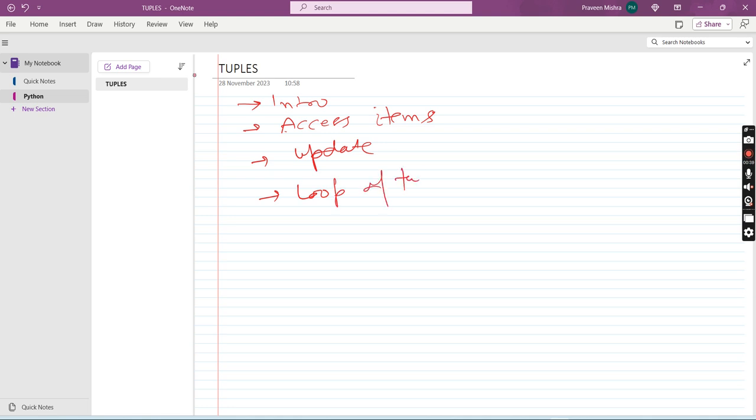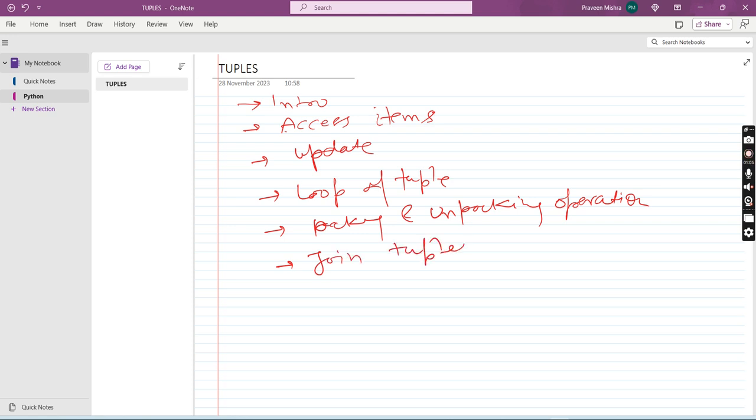And looping of the tuple, how we can loop over tuples. And the last ones, the packing and unpacking operation. Fine. So these items we'll discuss. And the last one, I'll discuss joining tuples, how we can join two tuples in different ways. Fine. So let's start with the intro.